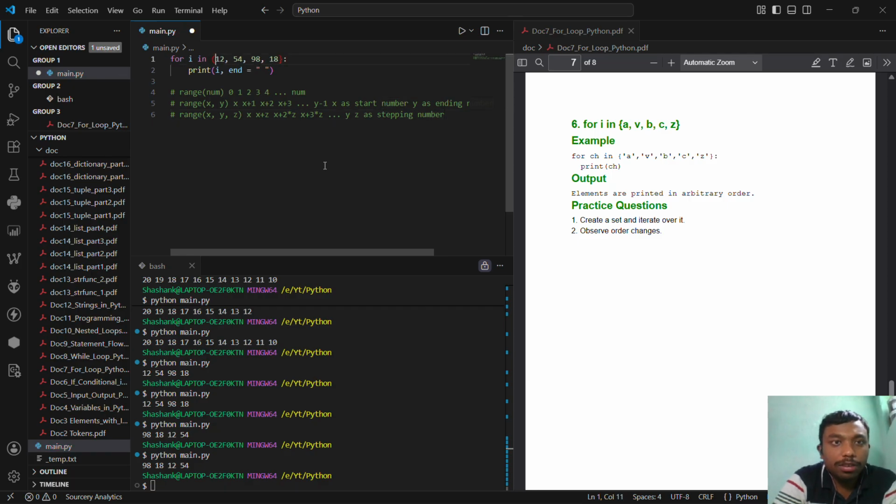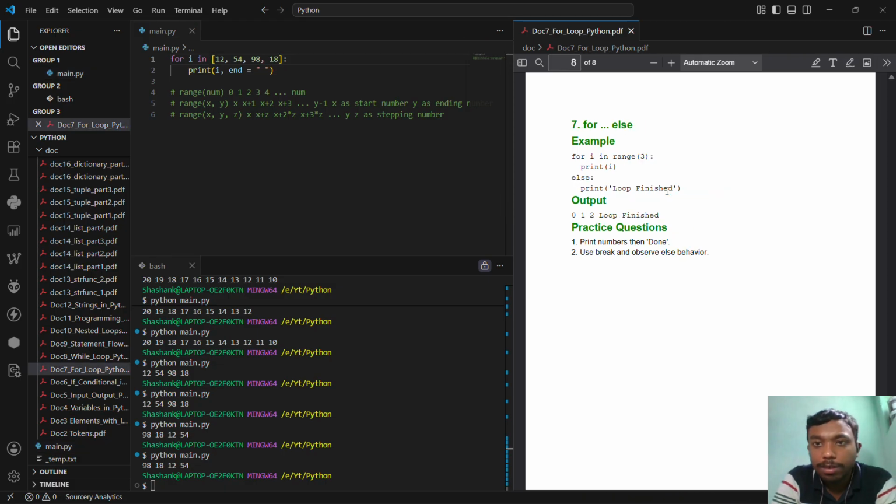And before this, we have normal brackets. This is for creating a tuple. This sequence is called a tuple. And before this, we have square brackets. This sequence is called a list. Later we will learn about list, tuple, and set in depth.